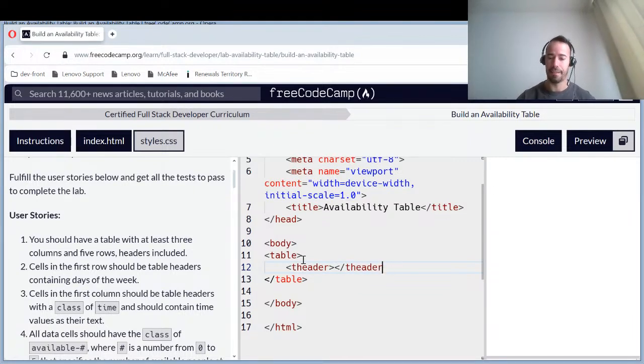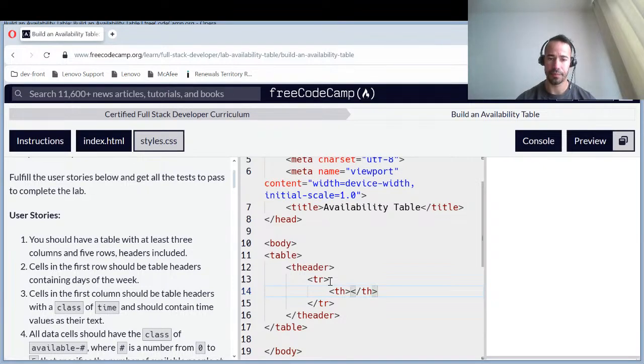T header. Let's see. There's at least 3 columns. So how would it be? First, we're going to do a TR for the row. Let me open it like that. T header, right? I think it's T headers. You have 3 columns, they say. Inside the header, they said that? No, it's 3 columns, so 3 headers.